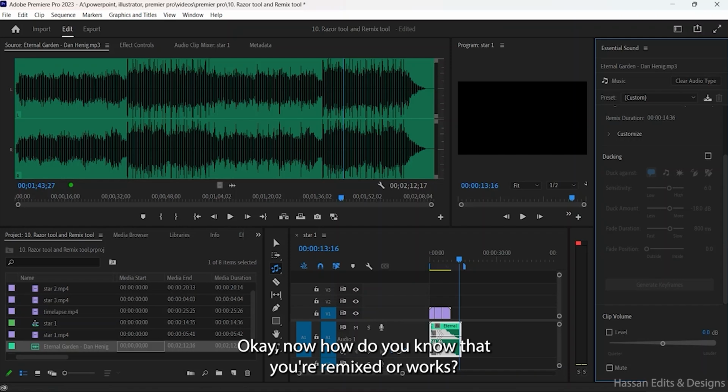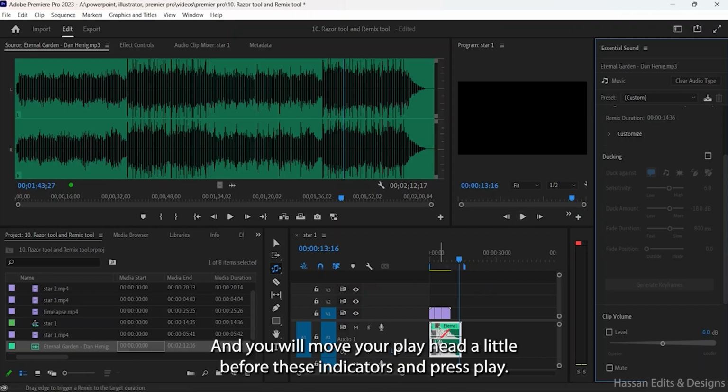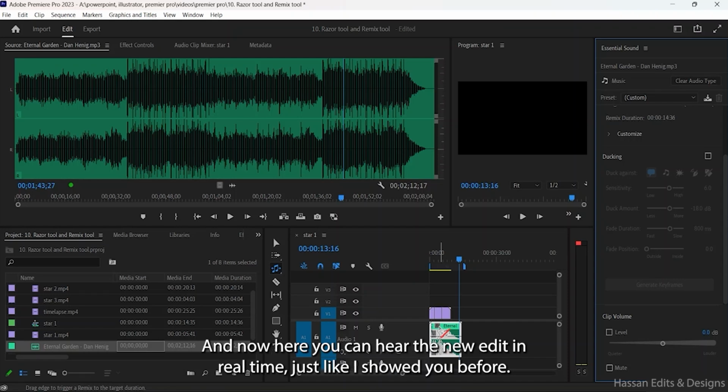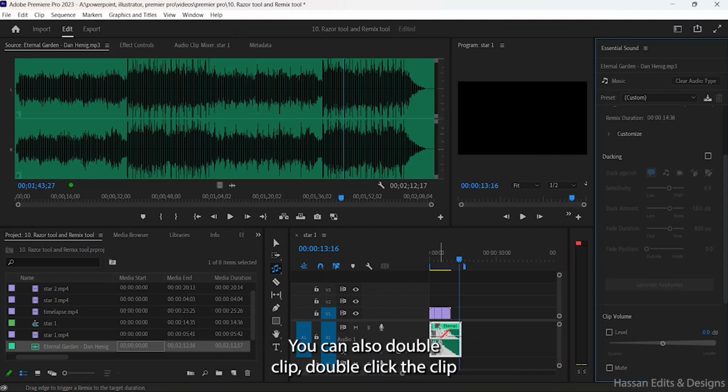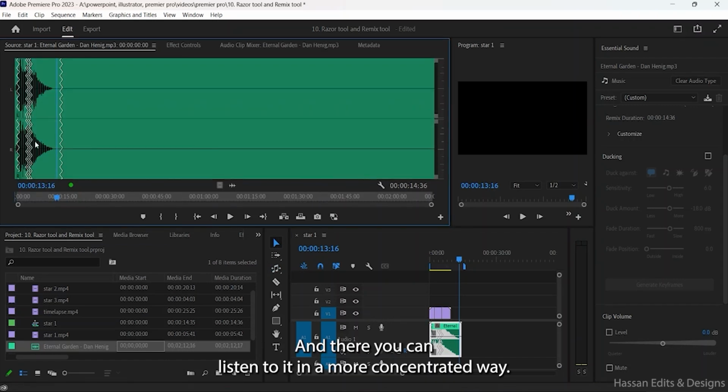Okay, now how do you know that your remix tool works? Every edit the remix tool makes is displayed in a vertical zigzag line, just like I showed you over here. Move your playhead a little before these indicators and press play, and here you can hear the new edit in real time, just like I showed you before. You can also double click the clip to open the remixed song in the source monitor to listen to it in isolation. So let's use the selection tool, double click on it, and there you can listen to it in a more concentrated way.